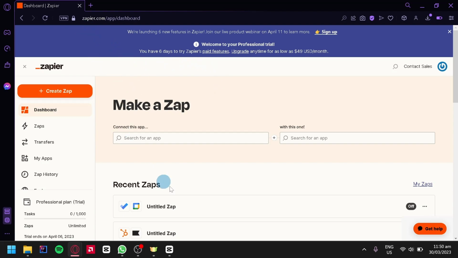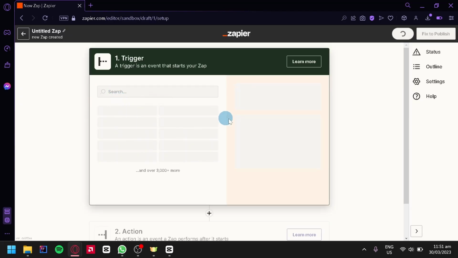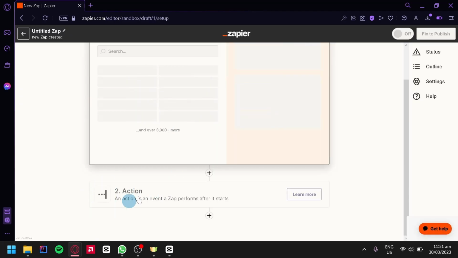simply going to create an account, and after doing that, this is what you would be able to see. Now what we're going to do next is we're going to click on Create Zap over here on the left side. In this page, we would be able to select a trigger and an action.